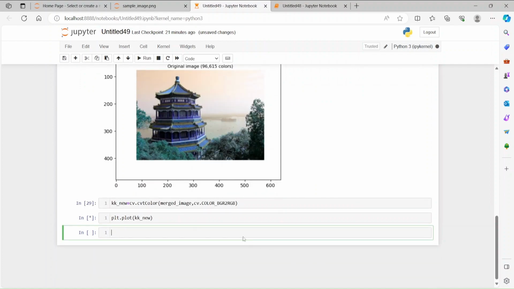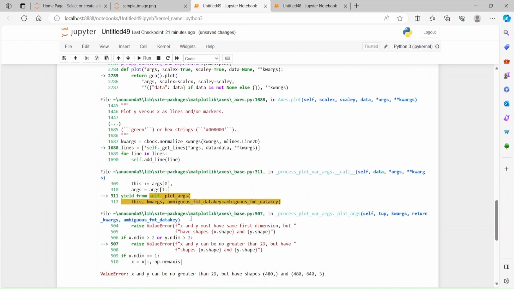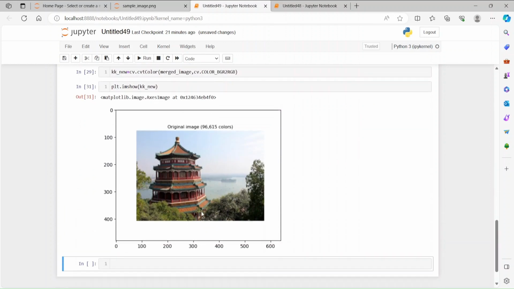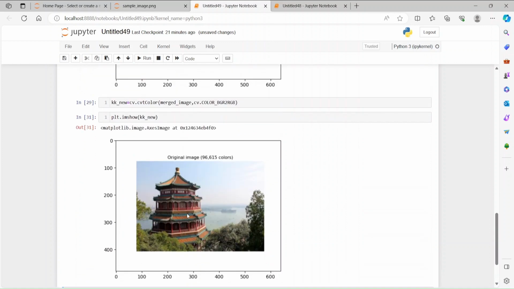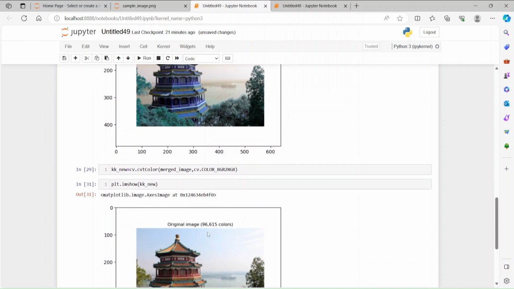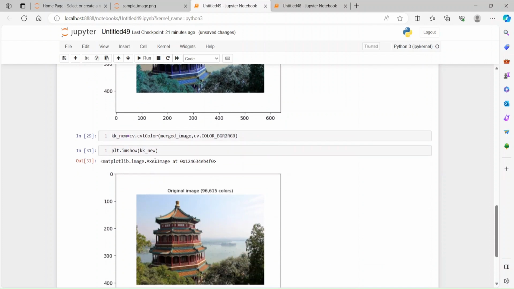This is going over some issues there because I haven't written imshow. Okay, write that down, and you see now we have gone back to the original color. So basically, if we do not do the conversion, then the color is going to be messed up. So we have to do the conversion if we are going to plot using the matplotlib library.